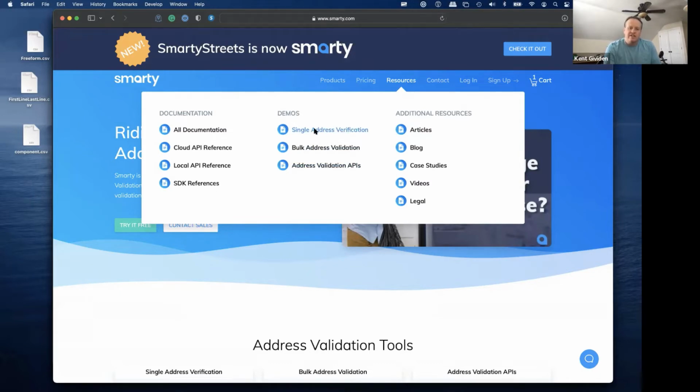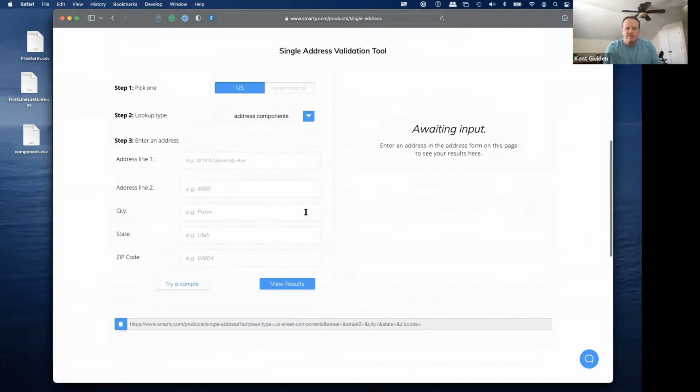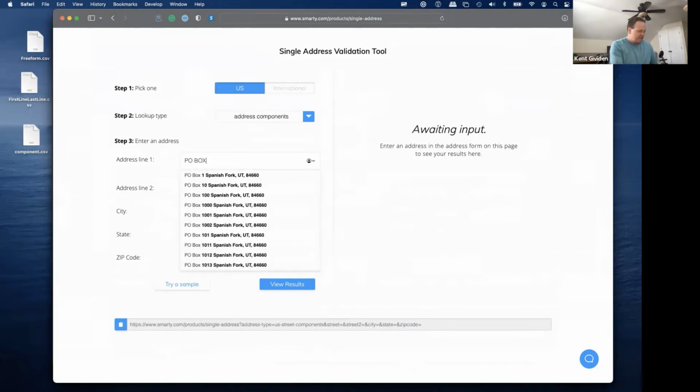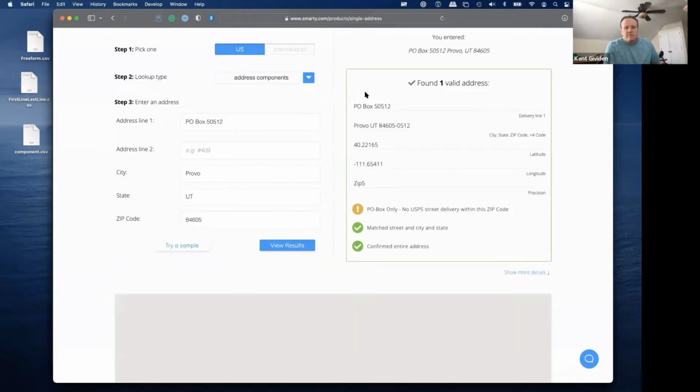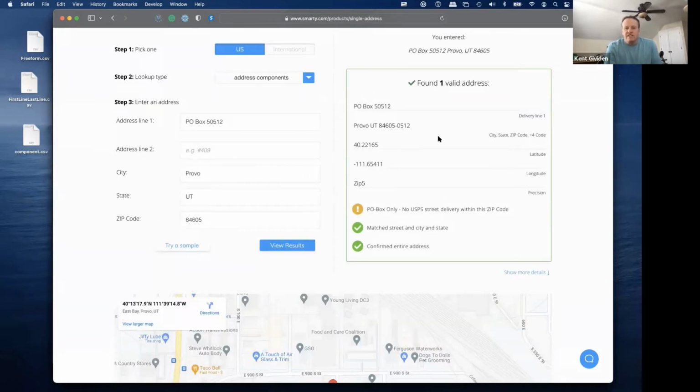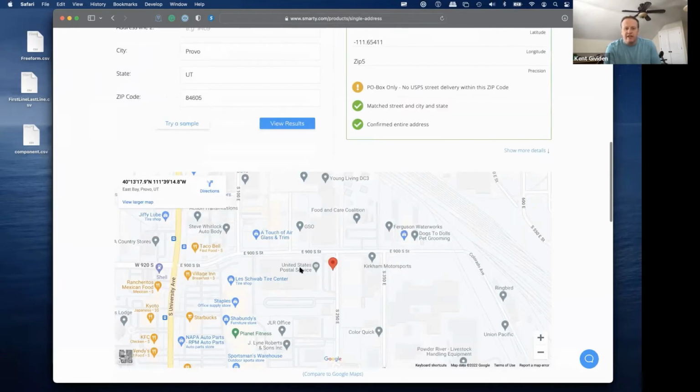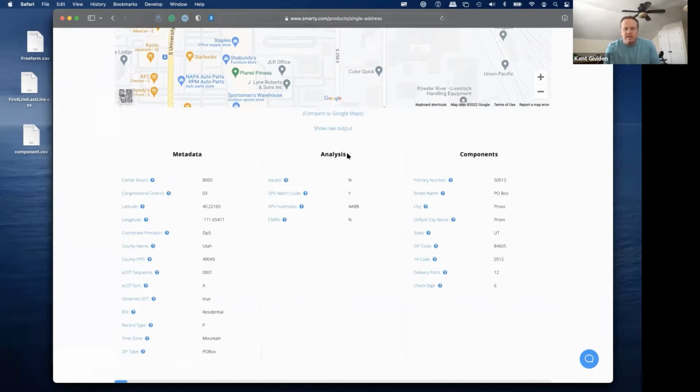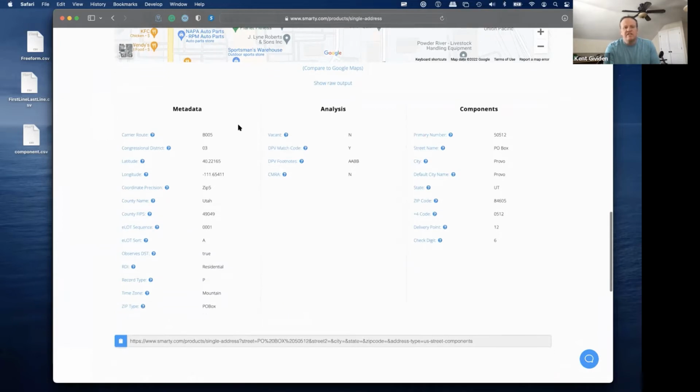So this is a single address verification. If you click on this, you can enter in an address. So let's enter in a PO box here. Somebody was asking about that. So we'll enter in a PO box in Provo. Once you enter in that PO box, you can see some various information about that PO box, including some metadata, some analysis, some components. This is all documented in our documentation.